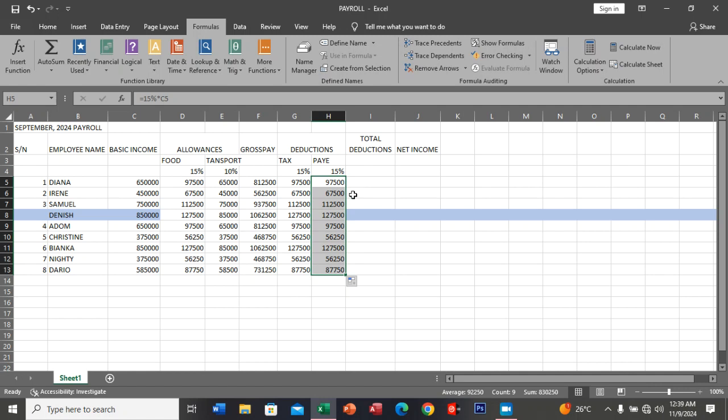You may ask question, why is it the same? If it is the same, we can also change this to 20%, because we are learning on how to deal with payroll. Then here we shall come and we say equal sign 20%. To put the percentage sign, you have to press shift key and percentage symbols. Then multiply by basic income. We'll get the product there.